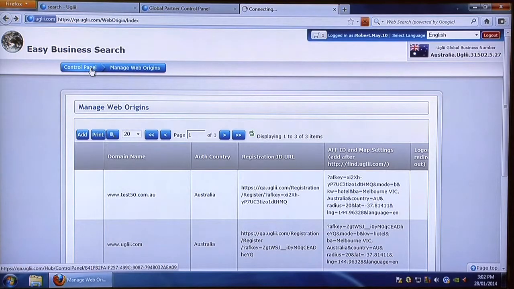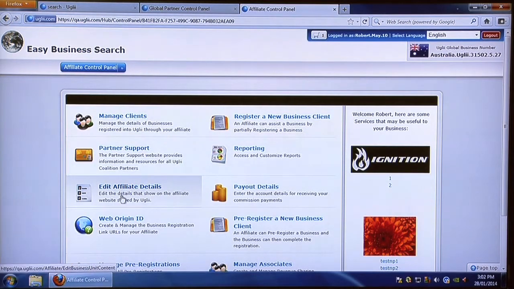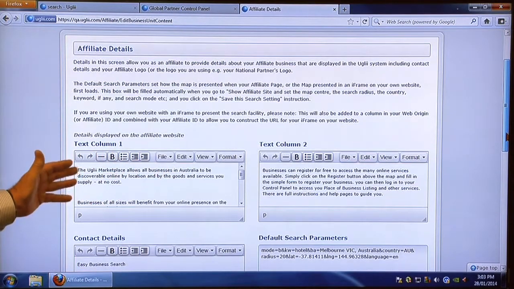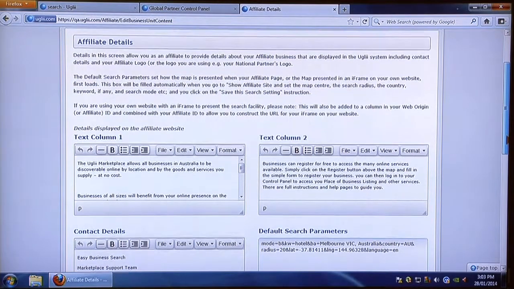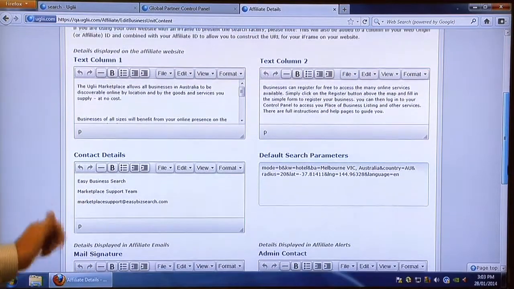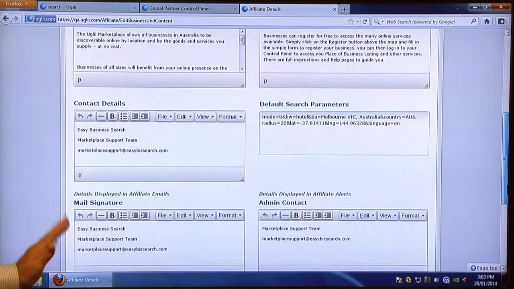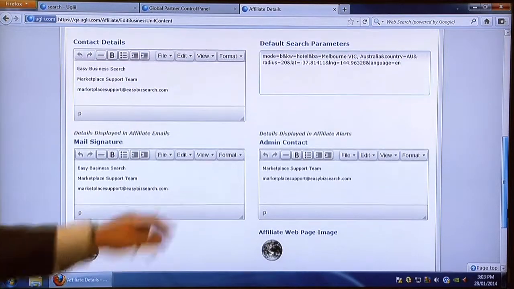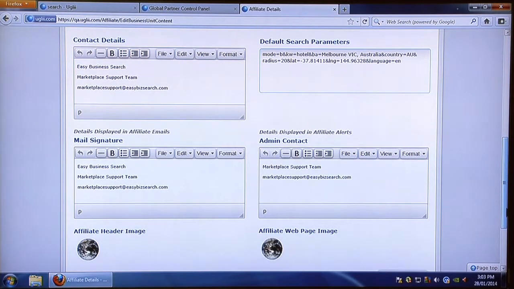Okay, so let's go to affiliate control panel and we'll look at edit affiliate details. Now, every affiliate, when they register in the system, has an affiliate web page created for them. They may also want to use their own website and put the mapper in an iframe on their website. They can do that. The first two boxes are purely for the affiliate web page if they want to do it. If they don't want to use that web page, they can leave those blank. The other boxes need to be filled in. The contact details and the email signature is used within the system, and the admin contact is used by us to contact the affiliate if the system requires it.